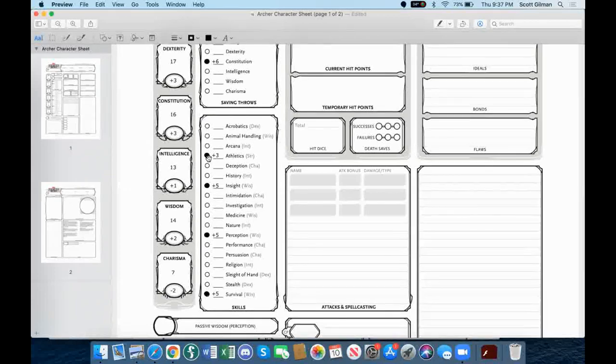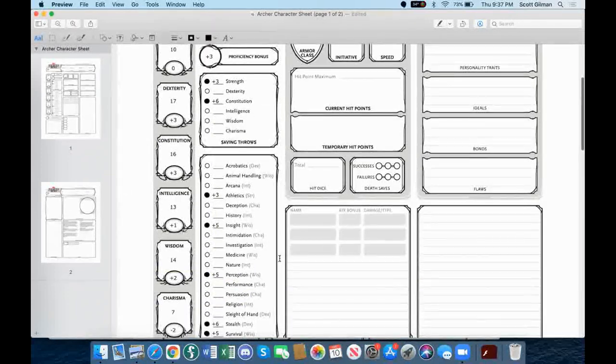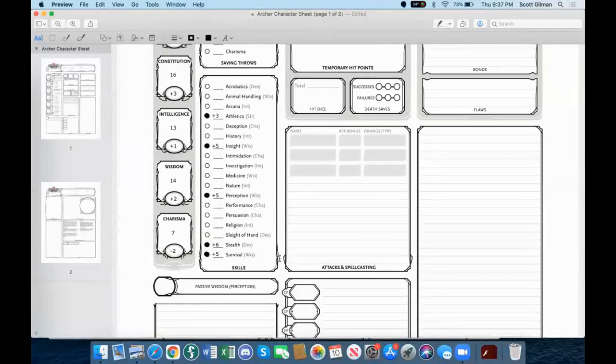I am going to go ahead and pick stealth because we have a high dexterity anyway, and it's a useful skill to have. Yeah, so that'll be our best skill because of the dexterity bonus and the proficiency bonus.